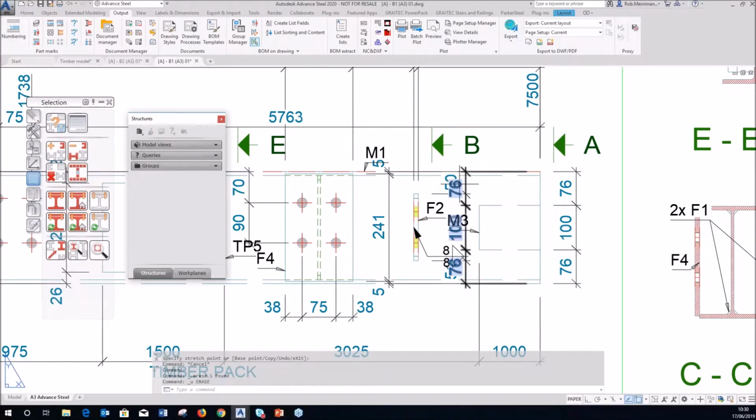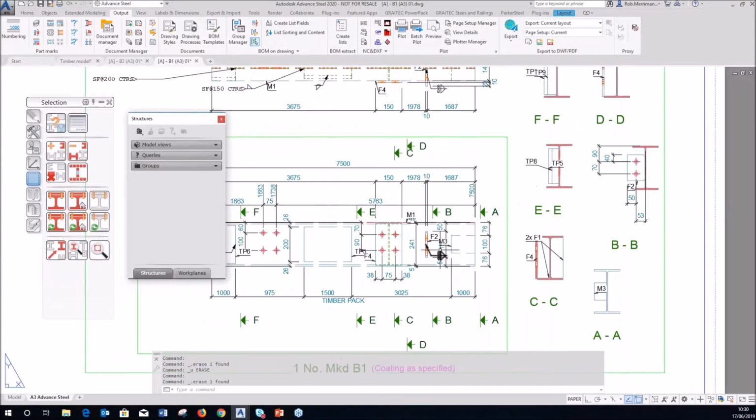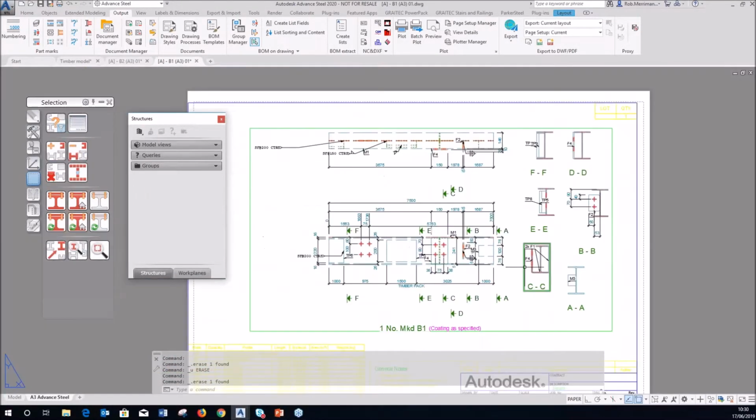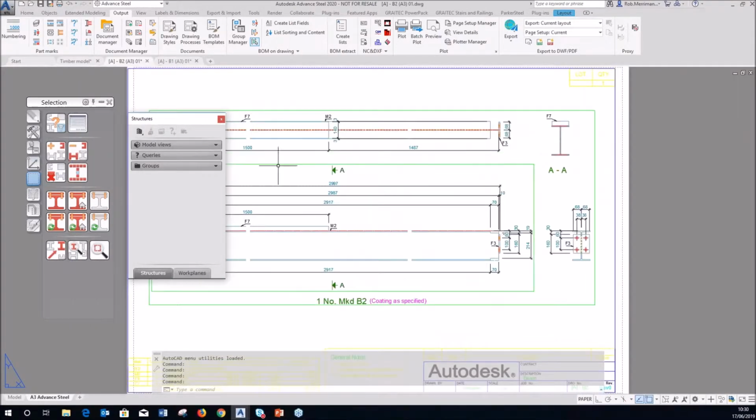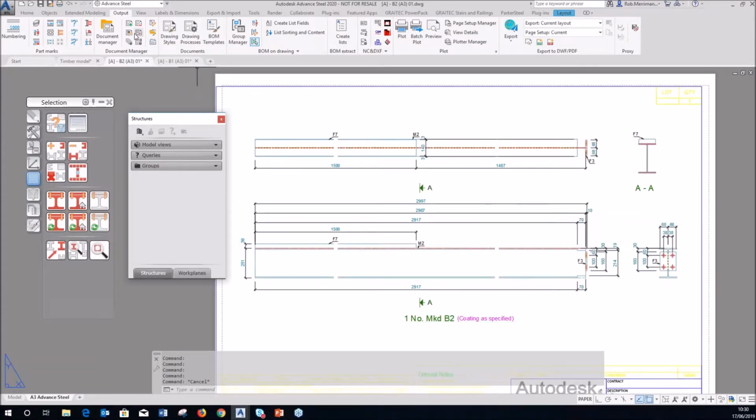I've taken the wrong ones out. I'll take that one out. And we've probably got one too many views in here, so we can just delete these and tidy them up. But with a couple of tweaks in the drawing, we can get things like this to happen, where it dimensions the timber pack and we'll put some dimensions in. And the same with the top flange.